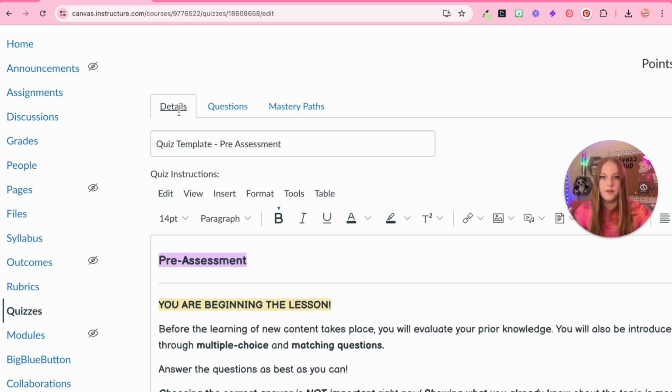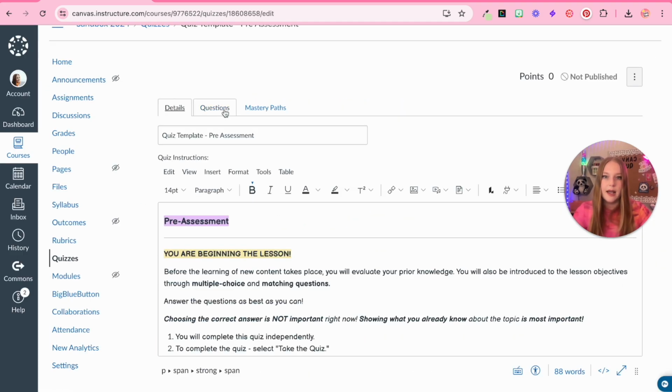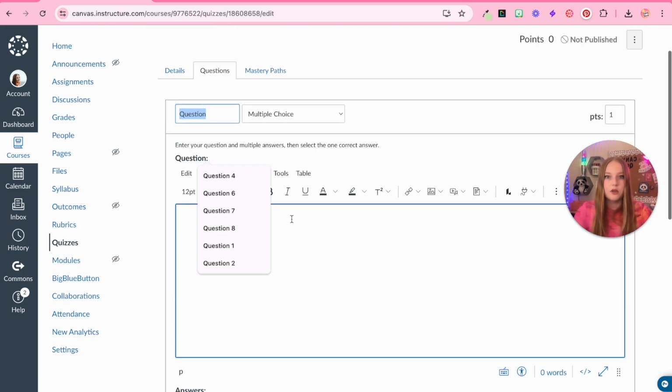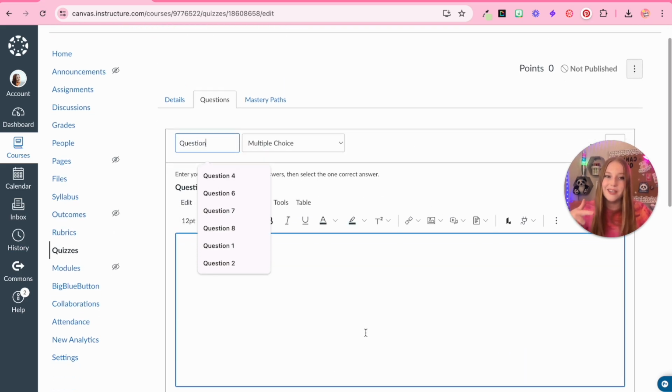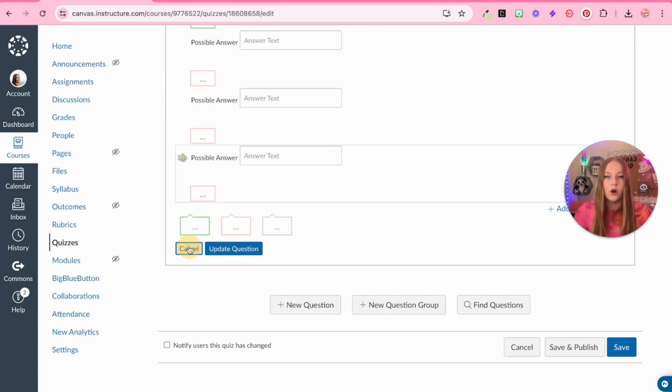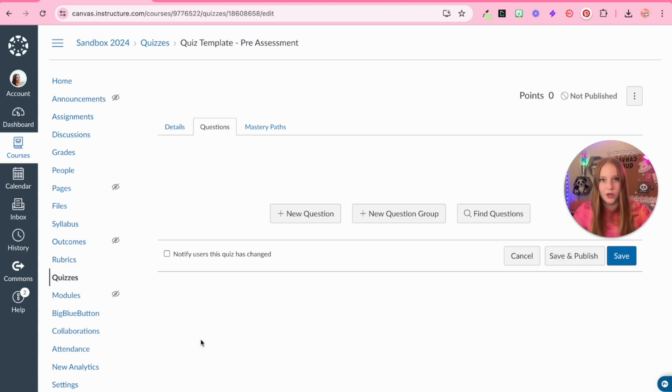So we were on the details tab before. Now we're going to go to the questions tab. Now from here, you can add new questions and build the questions within the quiz, but actually that's kind of the wrong way to do it because then it's harder to organize your questions. It's actually better to find questions within question bank.